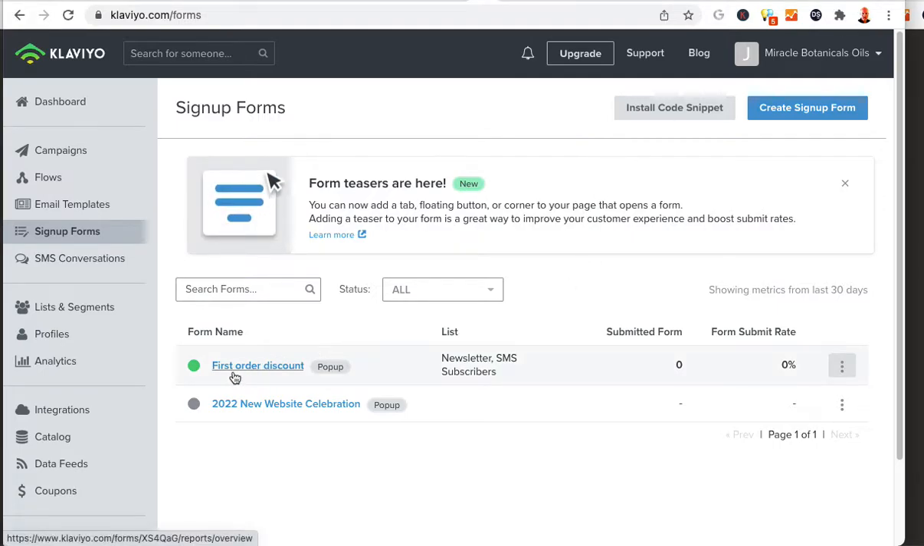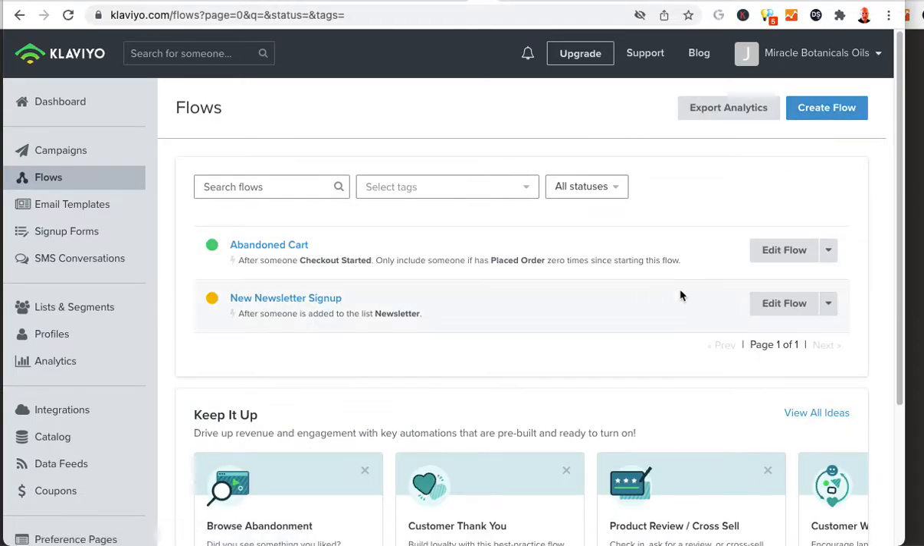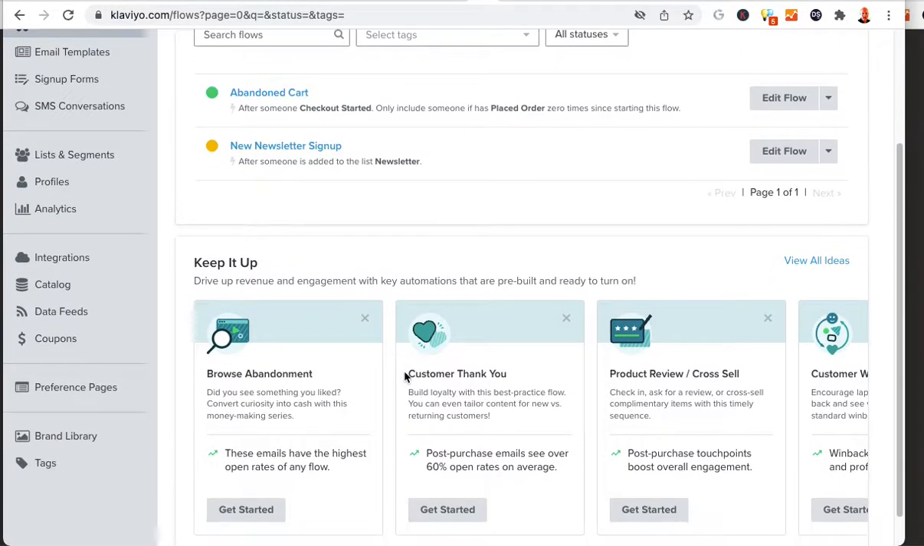So now I've got this enabled. Now I'm going to go to flows, and then I would create a flow. In this case, we've already got one here, and you can look at all the ideas here. We have a newsletter sign up, and notice it's orange. It's not active yet, so we need to edit this flow.